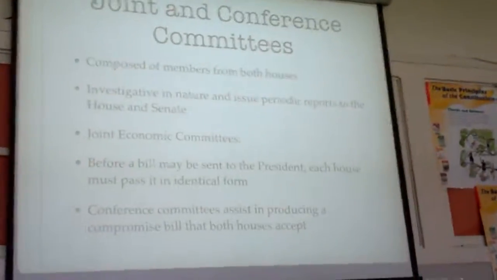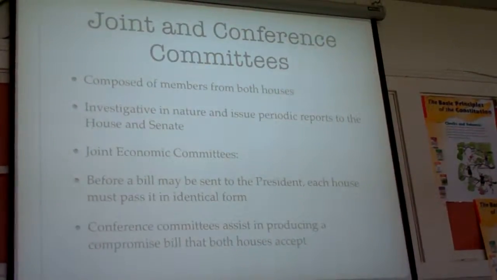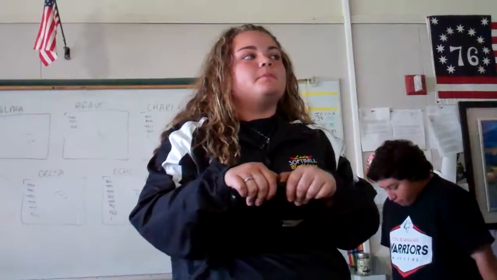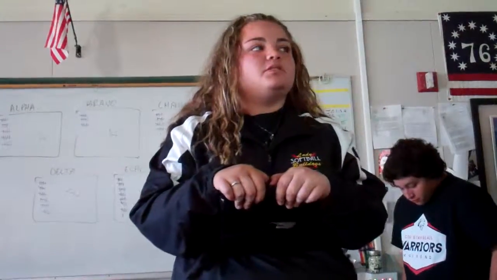There are also joint and conference committees. These are composed of members from both houses. They're more investigative in nature and issue periodic reports to the House and the Senate. They also have joint economic committees. Before a bill may be sent to the president, each house must pass it in identical form. The conference committees assist in producing a compromise bill that both houses accept.